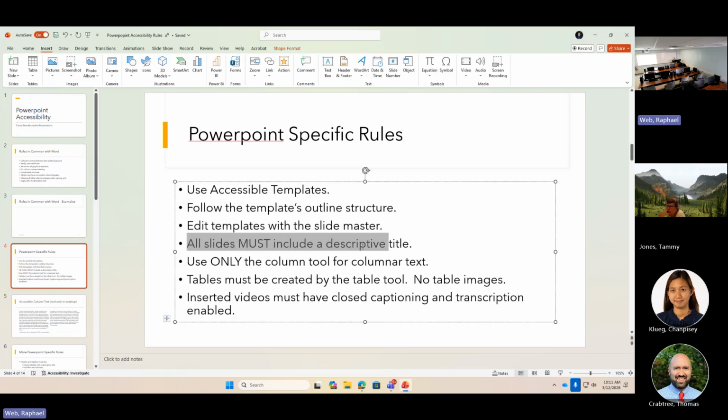All slides must be descriptively titled. Many presentations that I've seen do not have titles on the slide. All slides must be descriptively titled. There is no choice in that matter. Okay?